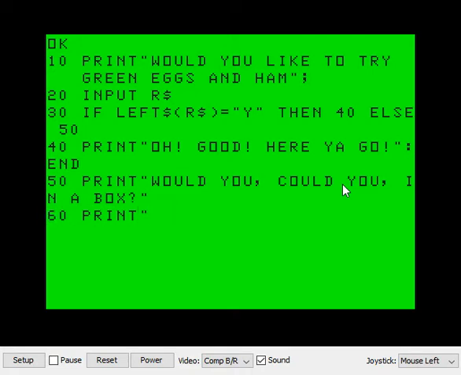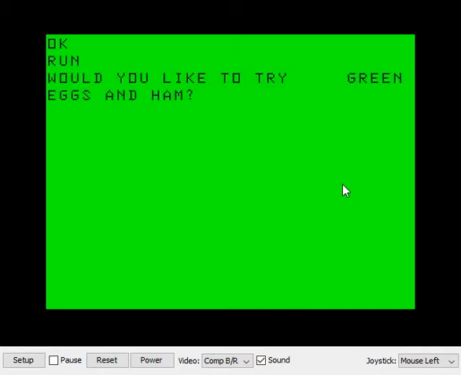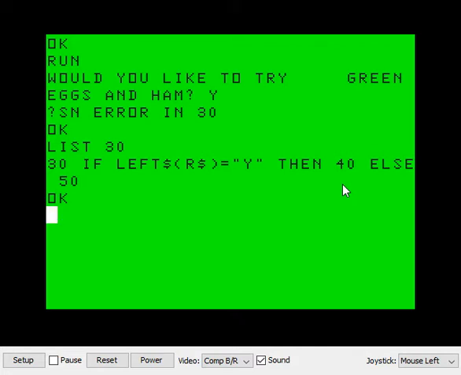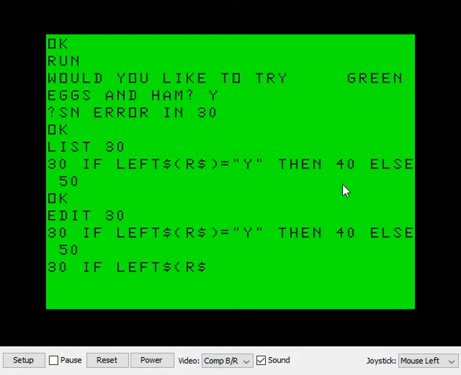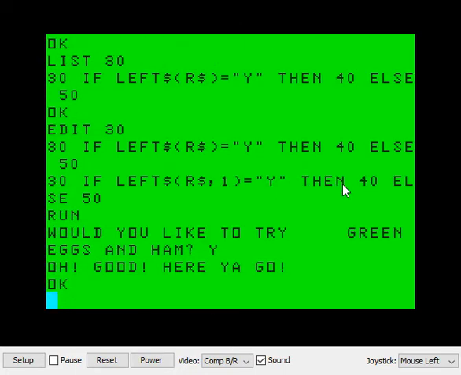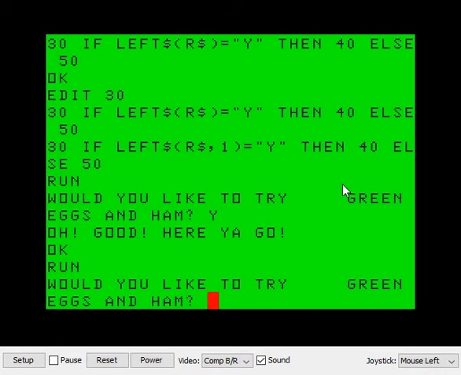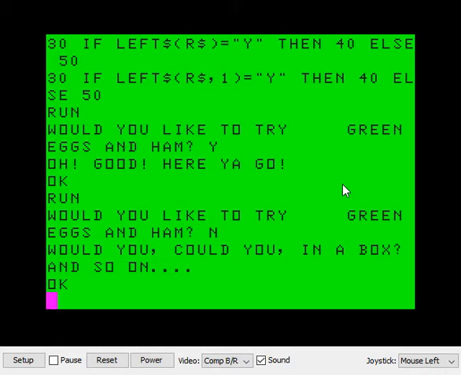Print. And so let's run. I'd like to try. Oh, I did it wrong. Green eggs and ham. Yes. Oops, syntax error. List 30. What did I do? Then 40, else 50. Oh, you know what? Left 1. Okay. Would you like to try green eggs and ham? Yes. Oh, good. Here you go. Run. Would you like to try green eggs and ham? Anything that isn't yes. Would you, could you, in a box.